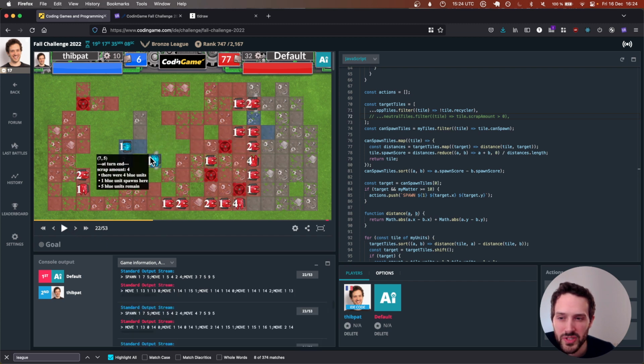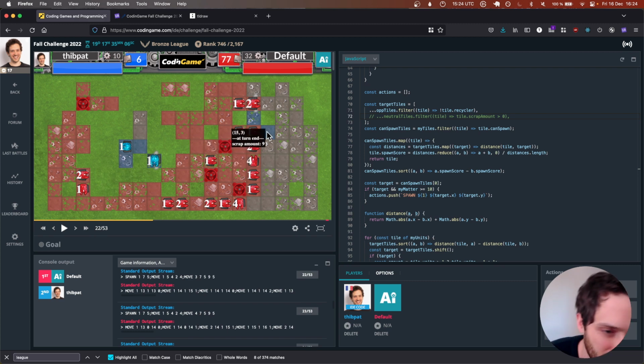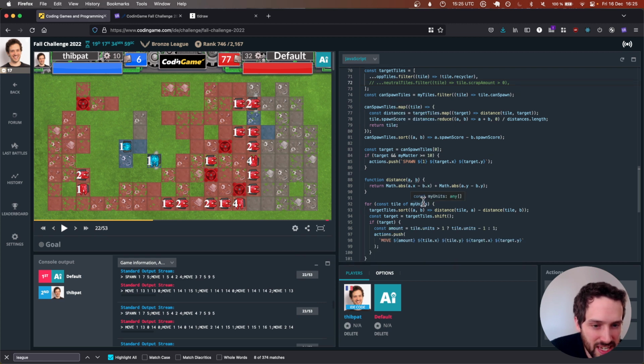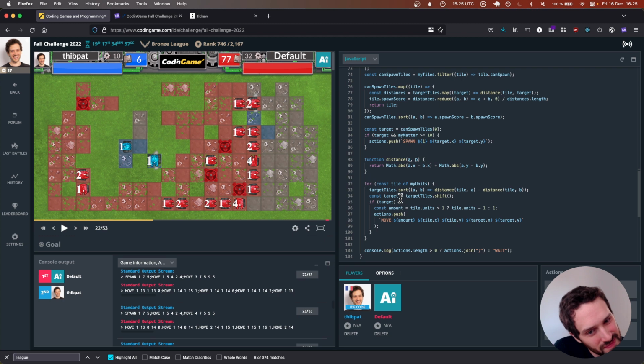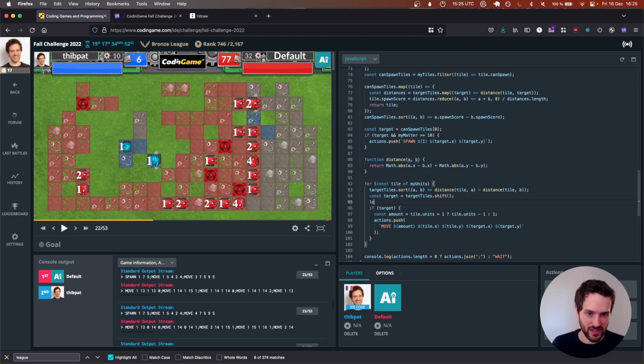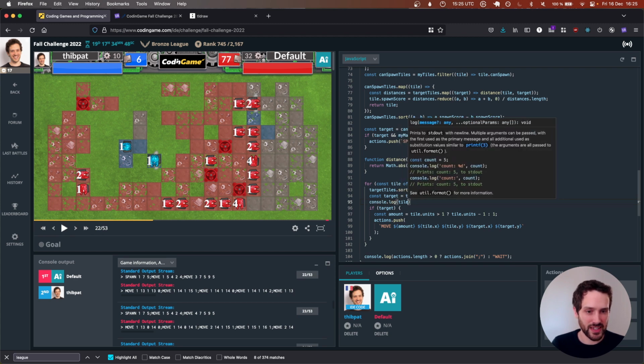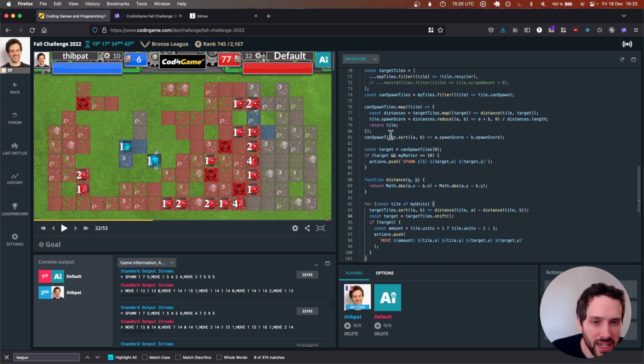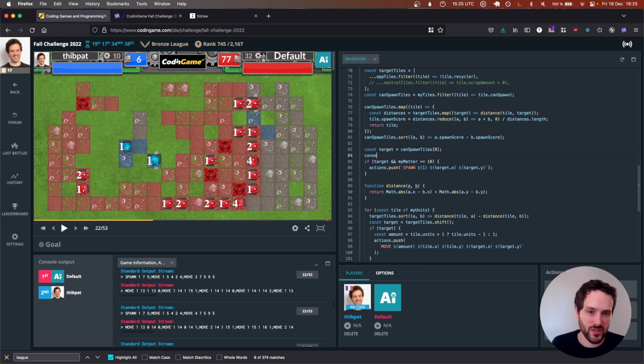I don't know why we are putting bots here instead of here. Let me see. We can actually display a bit here. Console.log the tile.x. No, this is for moving. Here I want it for spawning. Spawning. I want console.error.